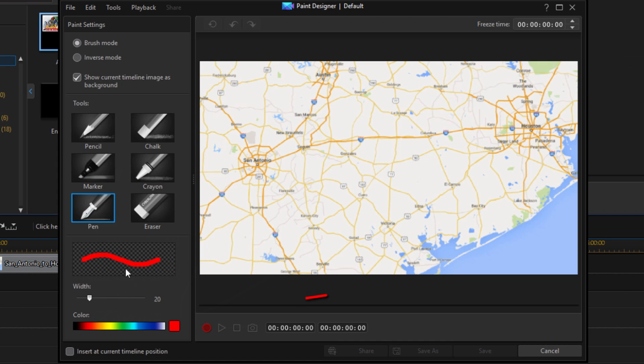I can also change the width. So I can move it to the right to make it larger, or move it to the left to make it slimmer. And then, as you saw, I could change the color. And also, I can make sure that whatever I draw gets inserted at the playhead position in the timeline. So if I click on this, whatever I draw will be added to the timeline on the next available track, right where I have my playhead.